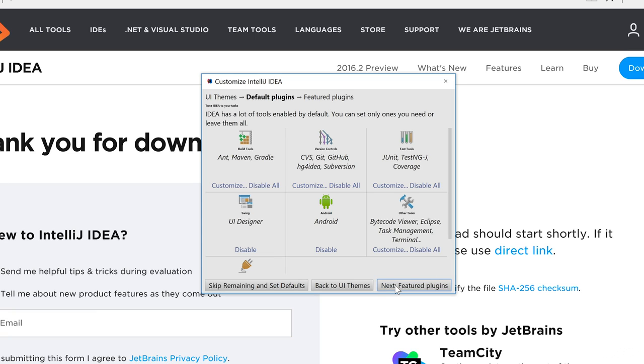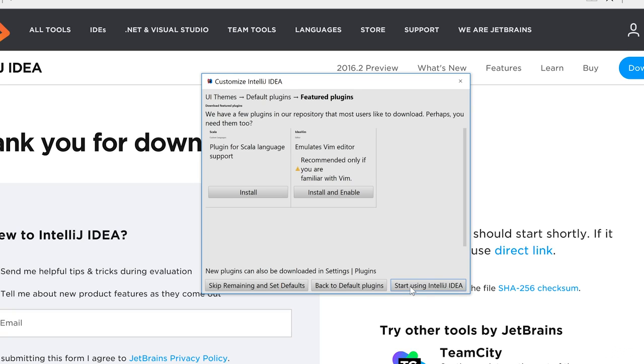Now, one of the cool things that IntelliJ gives you the capability of is to program in many different programming languages. As a result, it's giving us the option to customize IntelliJ IDEA for these other languages. Right now, I'm not going to select anything on this screen because we really only want to go ahead with the language in this course. So I'm just going to click on Next. There are a few other options there that are optional that we're not going to be using. So at this point, I can click on Start using IntelliJ IDEA.